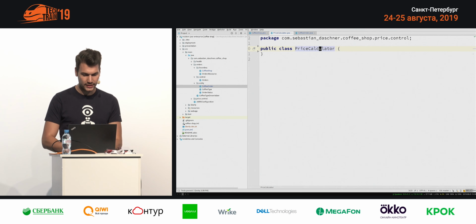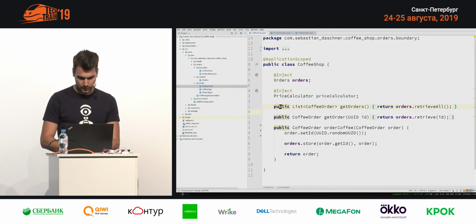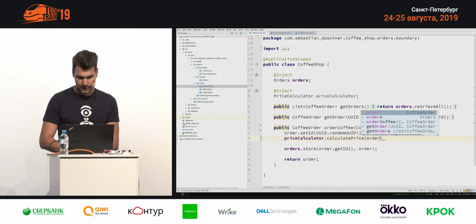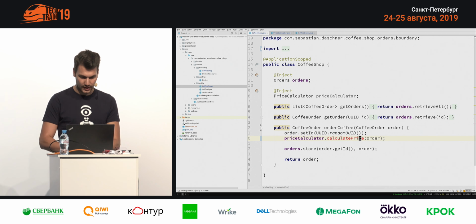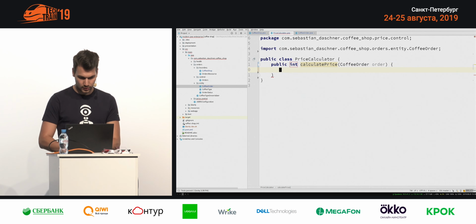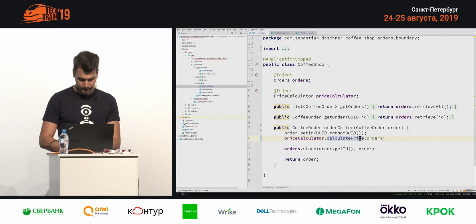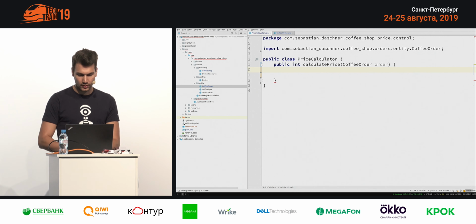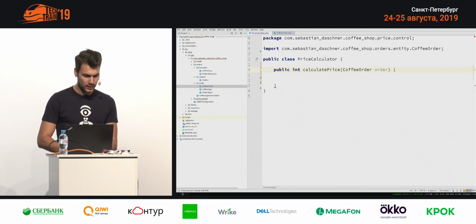So if we have a price calculator here, then what we're going to do is price calculator, calculate the price for this coffee order, right? It might be different depending on the type and everything. So this is going to be an integer, calculate this price, and then we're going to set this price depending on what we calculated here. Okay, easy.